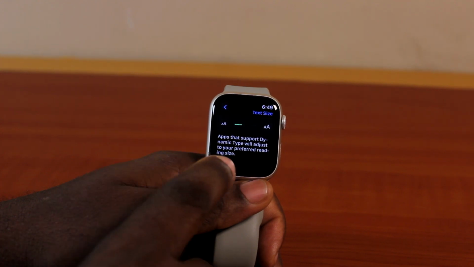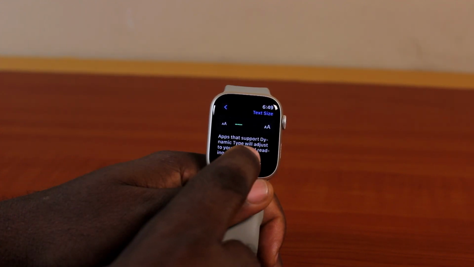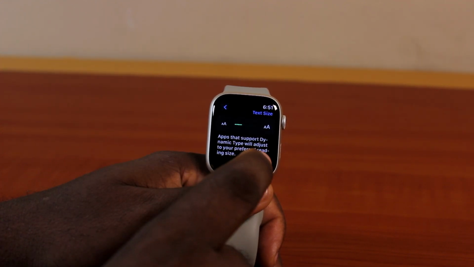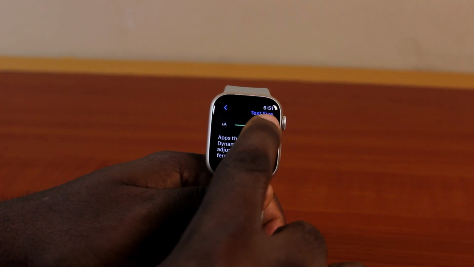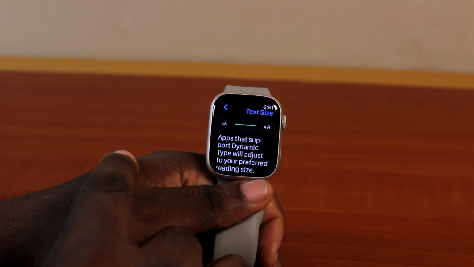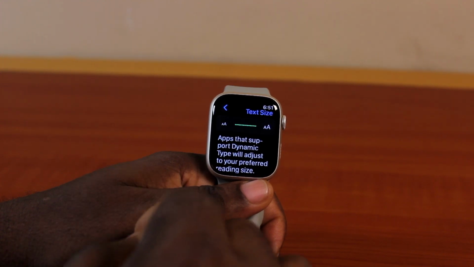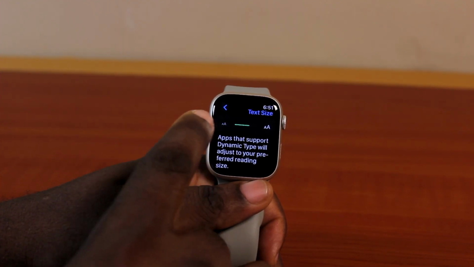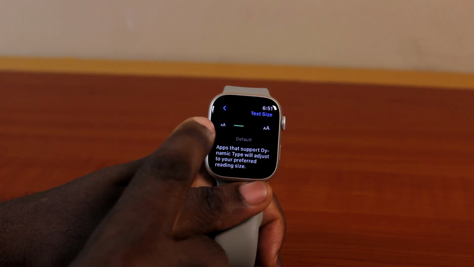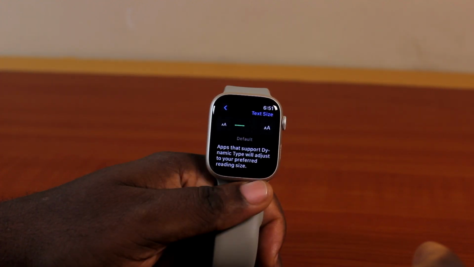Once you select text size, it should say apps that support dynamic type will adjust to your preferred reading size. So to increase the text size, click on this button and it should say your text size increased. Now if you want to use the default text size, just reduce it, and once it gets to default, it should say default. So that is the default text size.